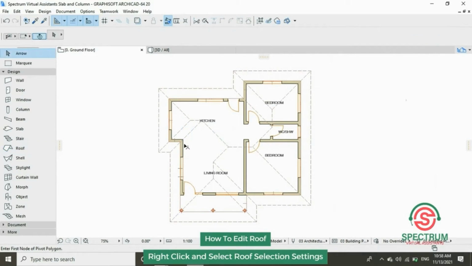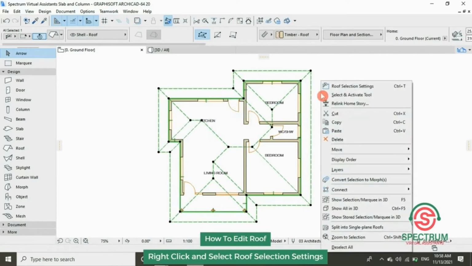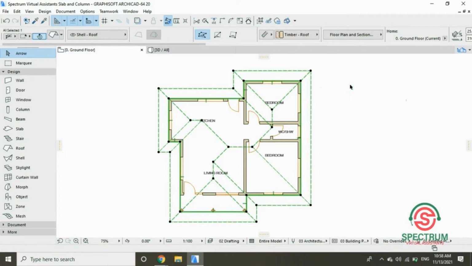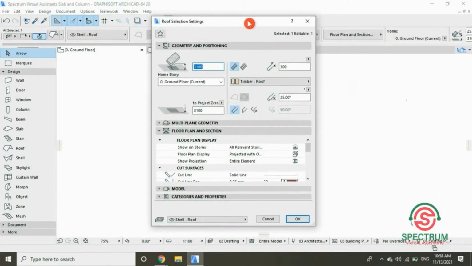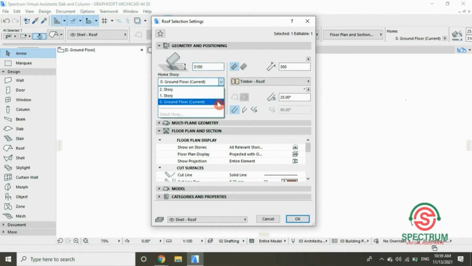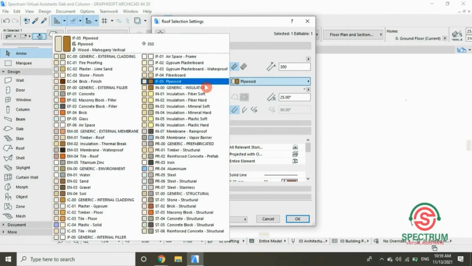Now let's edit our roof. Click on it, right click, and then select roof selection settings. This will pop up. Now let's begin with geometry and positioning settings. Enter that, select this. On this, select this part. Click on timber roof.